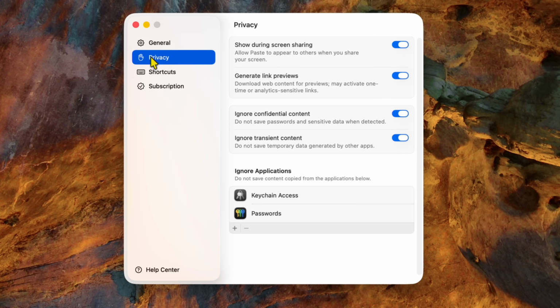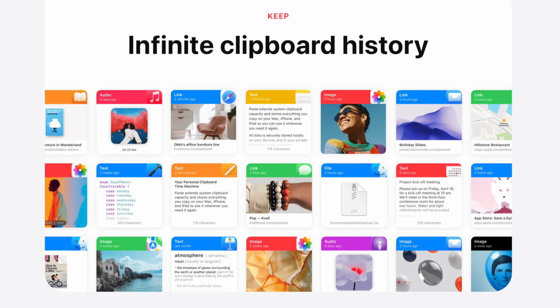There's also privacy built in where you can tell it certain applications not to copy from, which is going to be like passwords and stuff like that. That's really helpful. But you get the gist of it. So overall, this is one of the coolest apps I've ever used. If you can imagine, all of your main files that you use across all of your computers are sitting in Paste. You don't have to go into File Manager and try to find them.